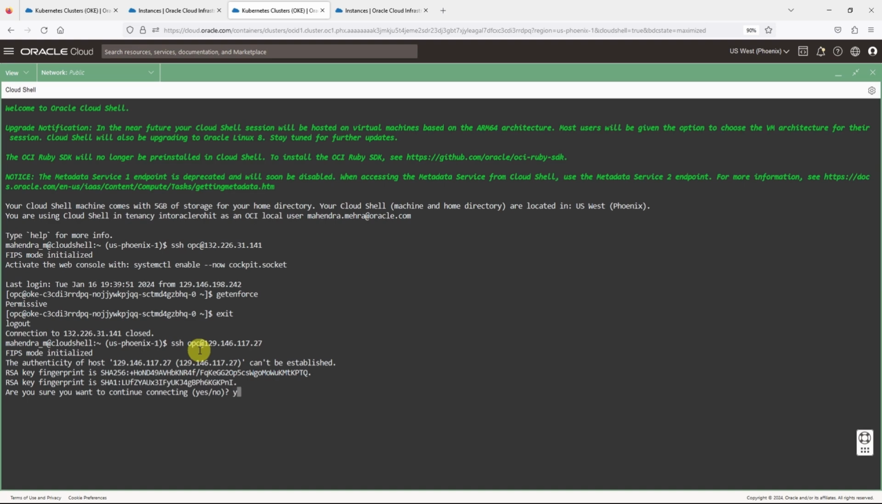Well, I'll type yes here and hit enter. As you can notice from the prompt, I'm logged into my new worker node, which was created based on the updated node pool properties, where we had set the SELinux to run in enforcing mode. Now I'll run the getenforce command to check the status and mode of SELinux on this worker node.